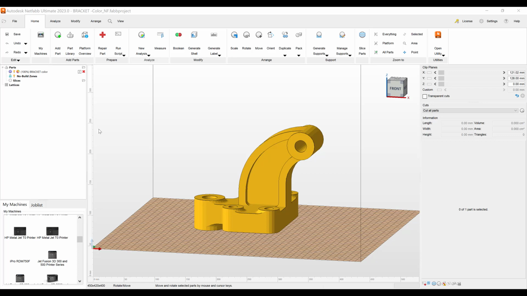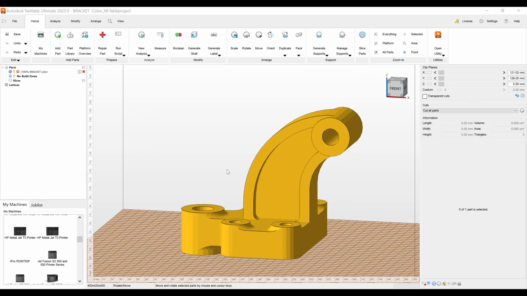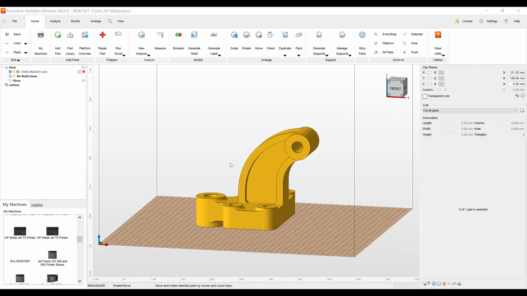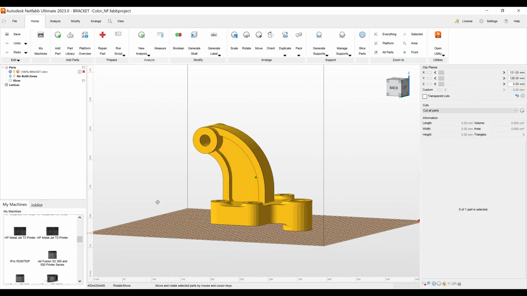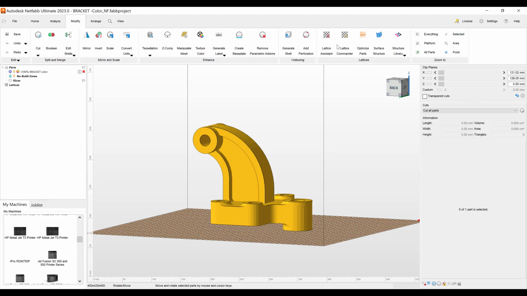Hello everyone, welcome to this week's Additive Focus Friday edition, where we show you a tip on how to design for additive by utilizing our Lattice Commander feature within NetFab. I have a bracket here preloaded on NetFab where we're going to utilize the Lattice Commander feature, which you can access through the Modify ribbon.